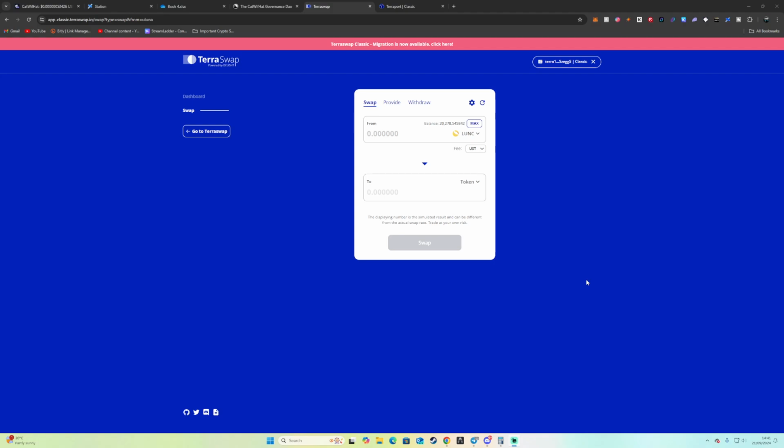And in today's tutorial, it's going to be on how to add liquidity to the Catnip and lump pairs. So you want to go to Terraswap Classic. The links for all this will be in the description.